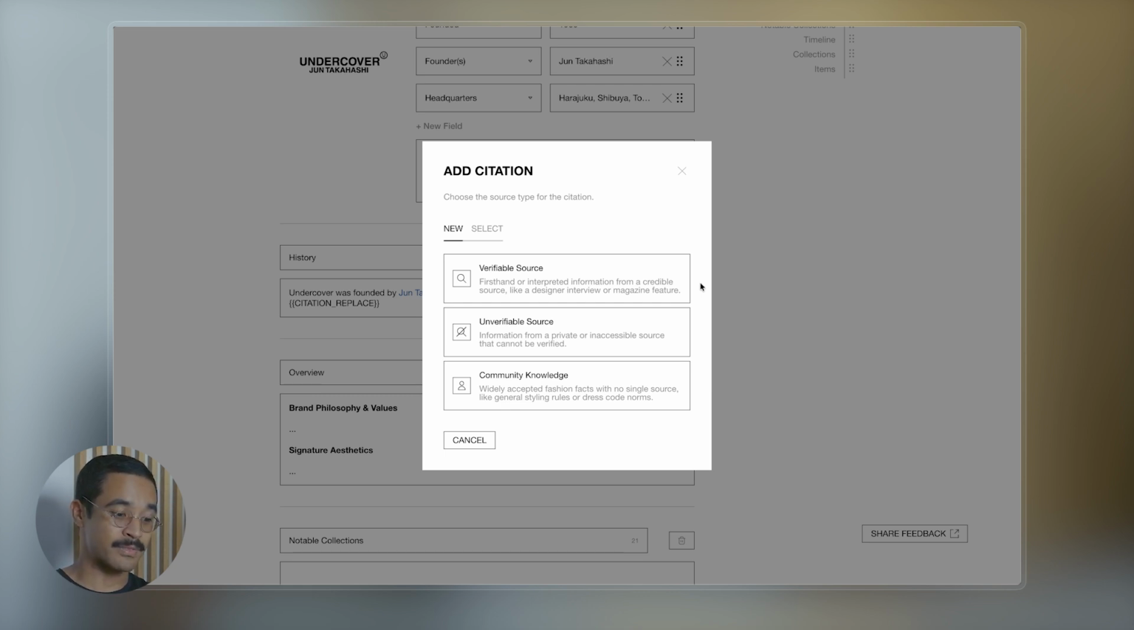The second option is for unverifiable sources. So this includes information from a private or inaccessible source that cannot be verified. Examples of this can include private archives, let's say from an archive collector, or another example can include, let's say, someone was working at the company and is providing information. And the last option that we have here is for community knowledge, and this is widely accepted fashion facts with no single source, like general styling rules or dress code norms. In this case, we're going to go ahead and click on verifiable source.